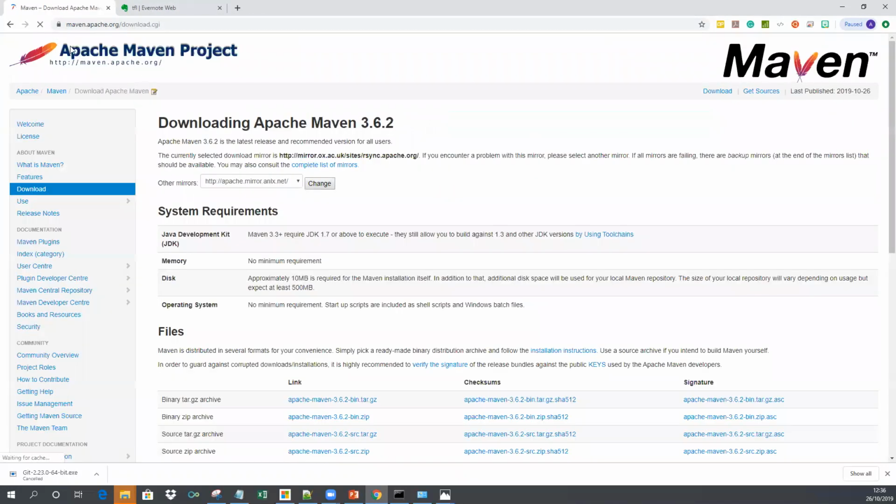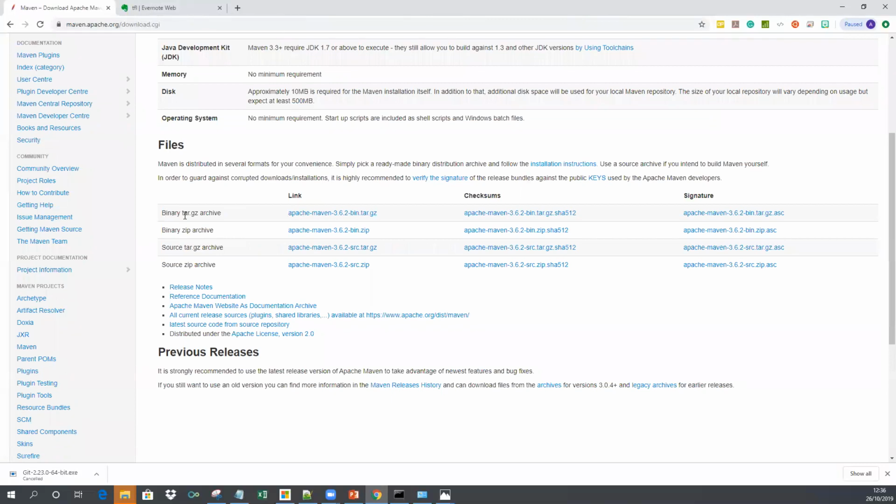You should come to this page. Make sure you're on this page, the Apache Maven project. Then you navigate down and you see different links. What I want you to download is this one, the src zip. You click on that, and once you click on it, a zip file will be downloaded for you.